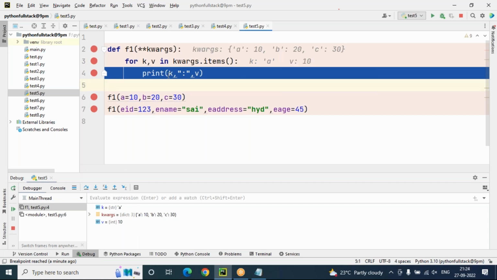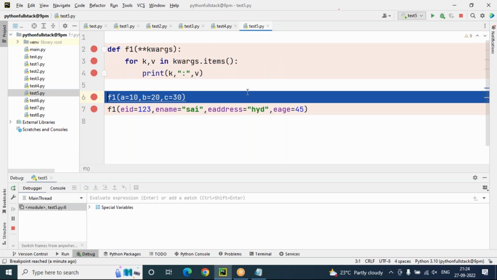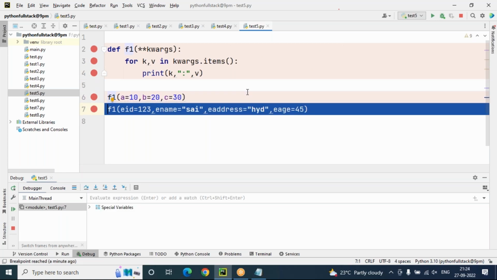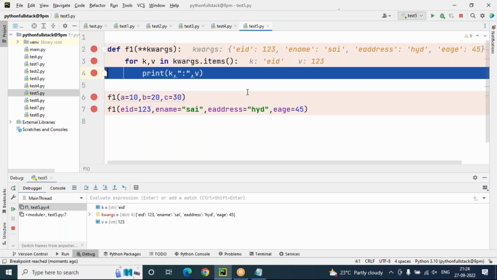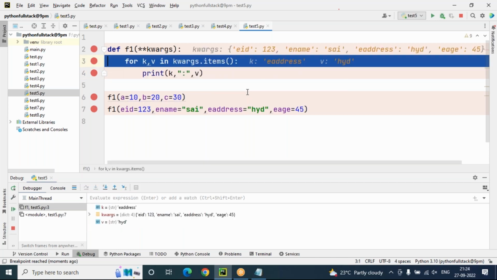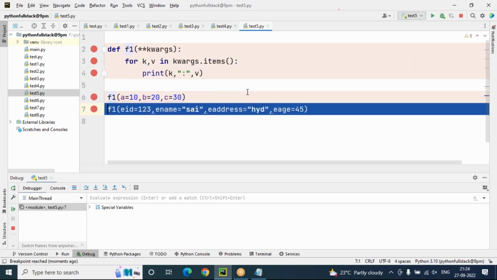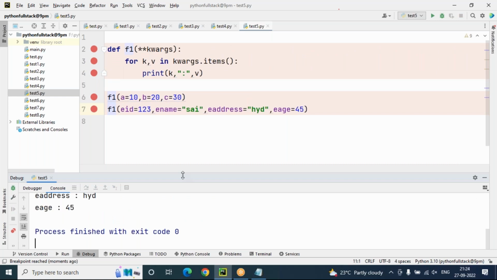So here also when we place the mouse pointer on K, A value is holding there. A is a key, B is a value. Once we hit the next iteration, K is B, value is 20. K is C, value is 30, like this. Next time when we call this, all these keyword arguments are stored into the dictionary collection, each and every value separated. Key is EID, value is 123. Key is ename, value is Sai. Key is eAddress, value is HYD. Key is EAge, value is 25. So we got a similar output.